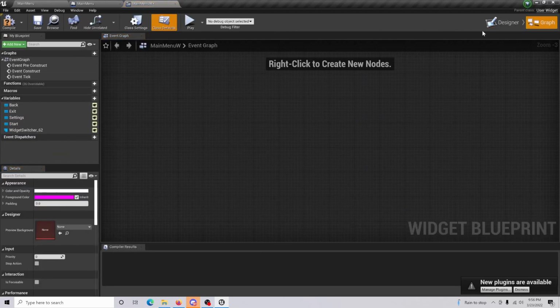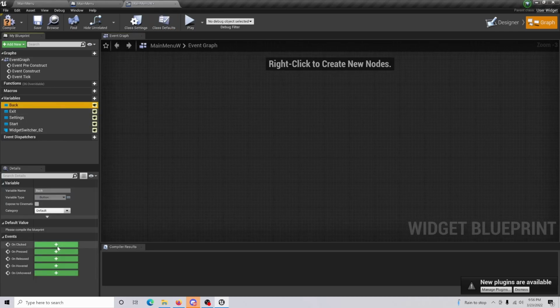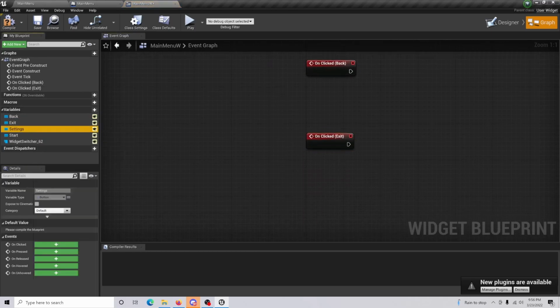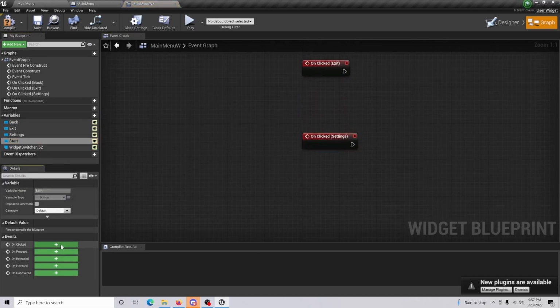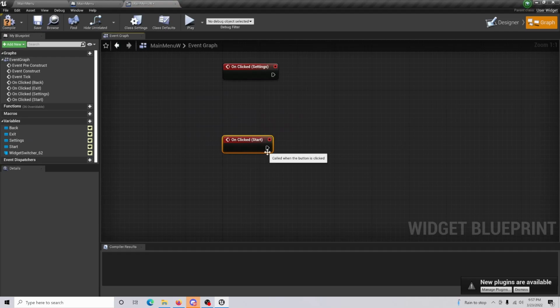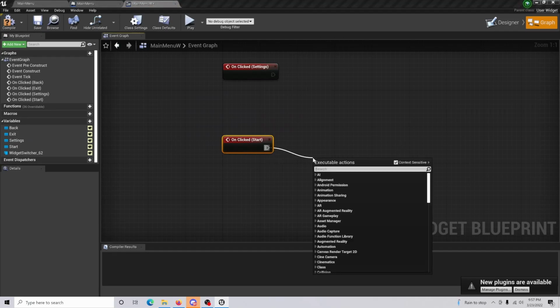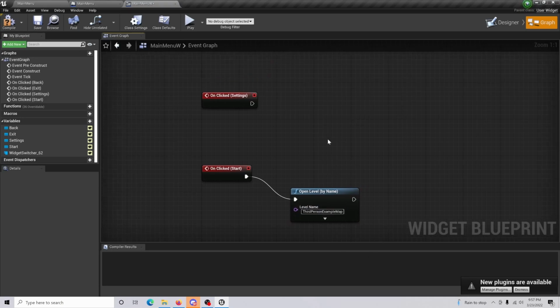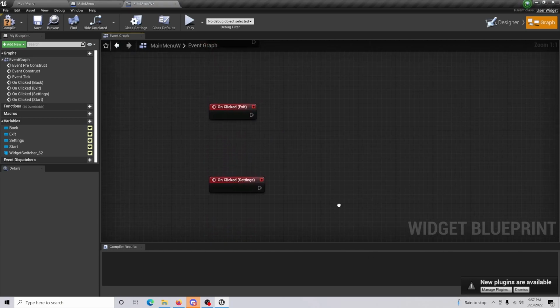So now what we're going to want to do is go to our graph, and for each of the buttons that we created, we are going to want to do an onClicked. So basically when we click those buttons, that's what's going to be happening. So for when we click the start button, we're going to open level by name and just simply put in the name of the level that we want to open when we first start playing.